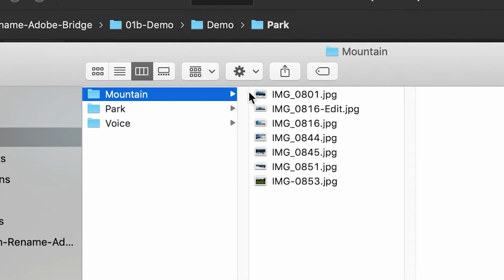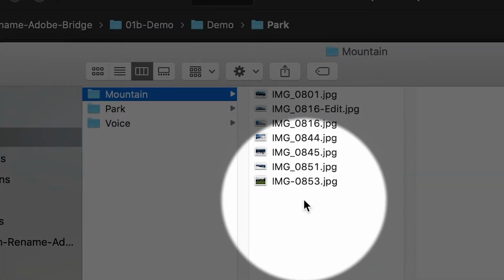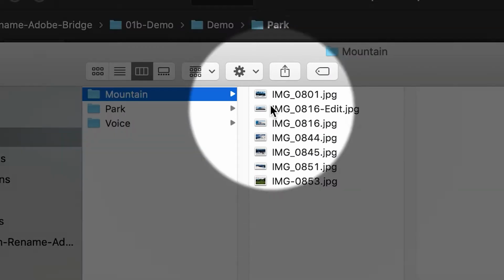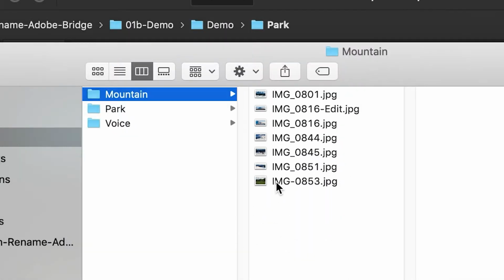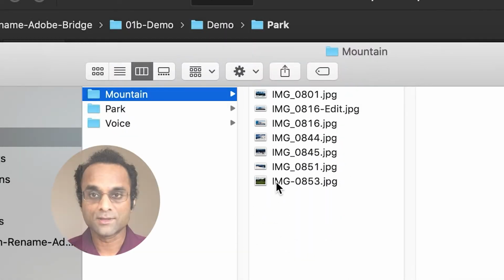So here on my computer, I have a bunch of files and folders. Inside of the mountain folder, I have several pictures that I took, and I would like to add Mount Rainier to the beginning of all the file names. Doing this manually is very time consuming, and I don't feel like doing that. So I'm going to use Adobe Bridge.